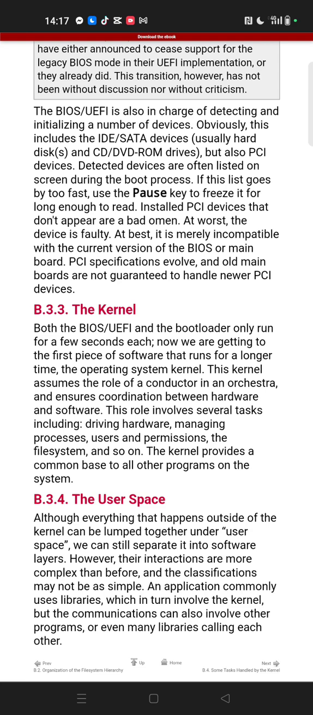Installed PCI devices that don't appear are a bad omen. At worst, the device is faulty. At best, it's very incompatible with the current version of the BIOS or main board. PCI specifications evolve, and old main boards are not guaranteed to handle newer PCI devices. Both the BIOS/UEFI and the bootloader only run for a few seconds each.